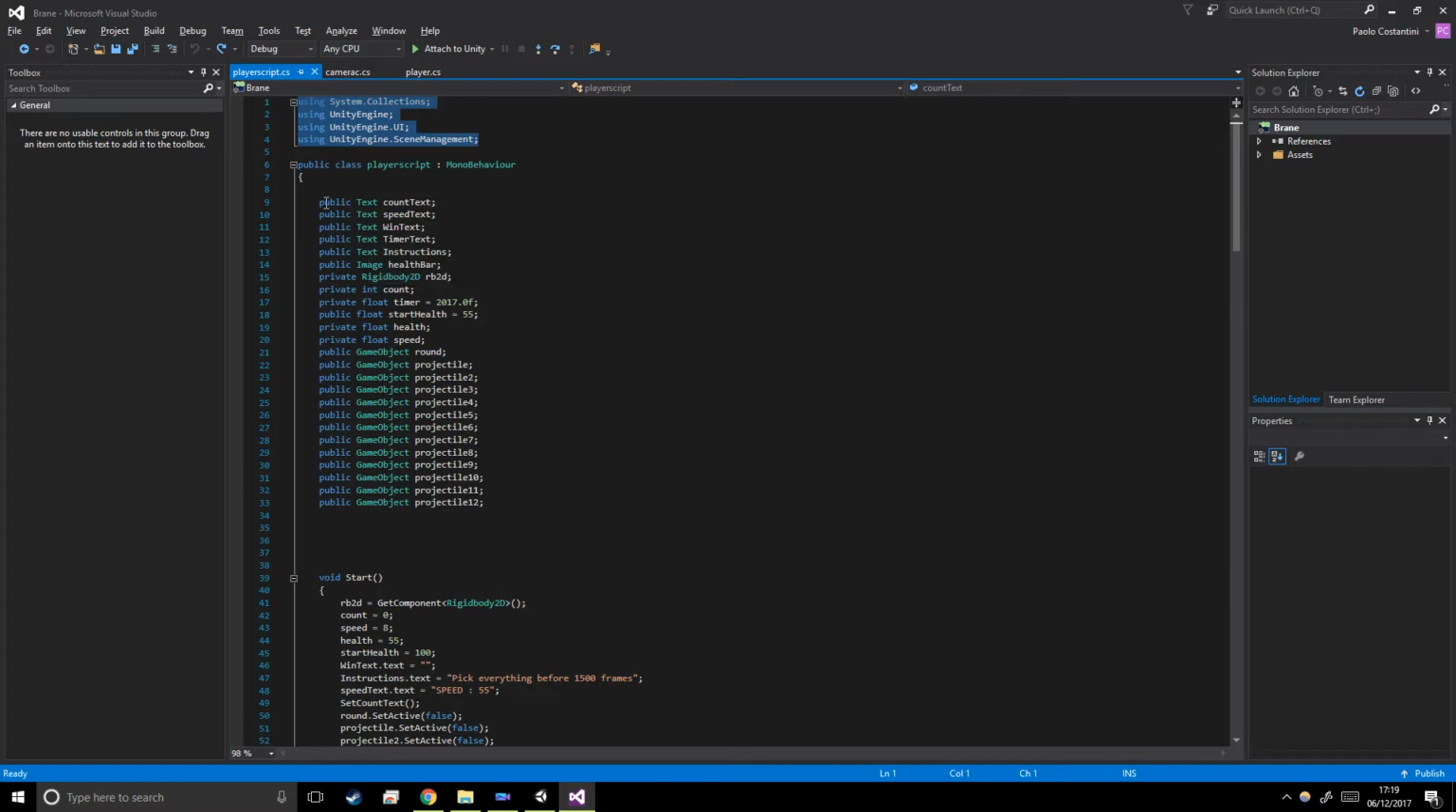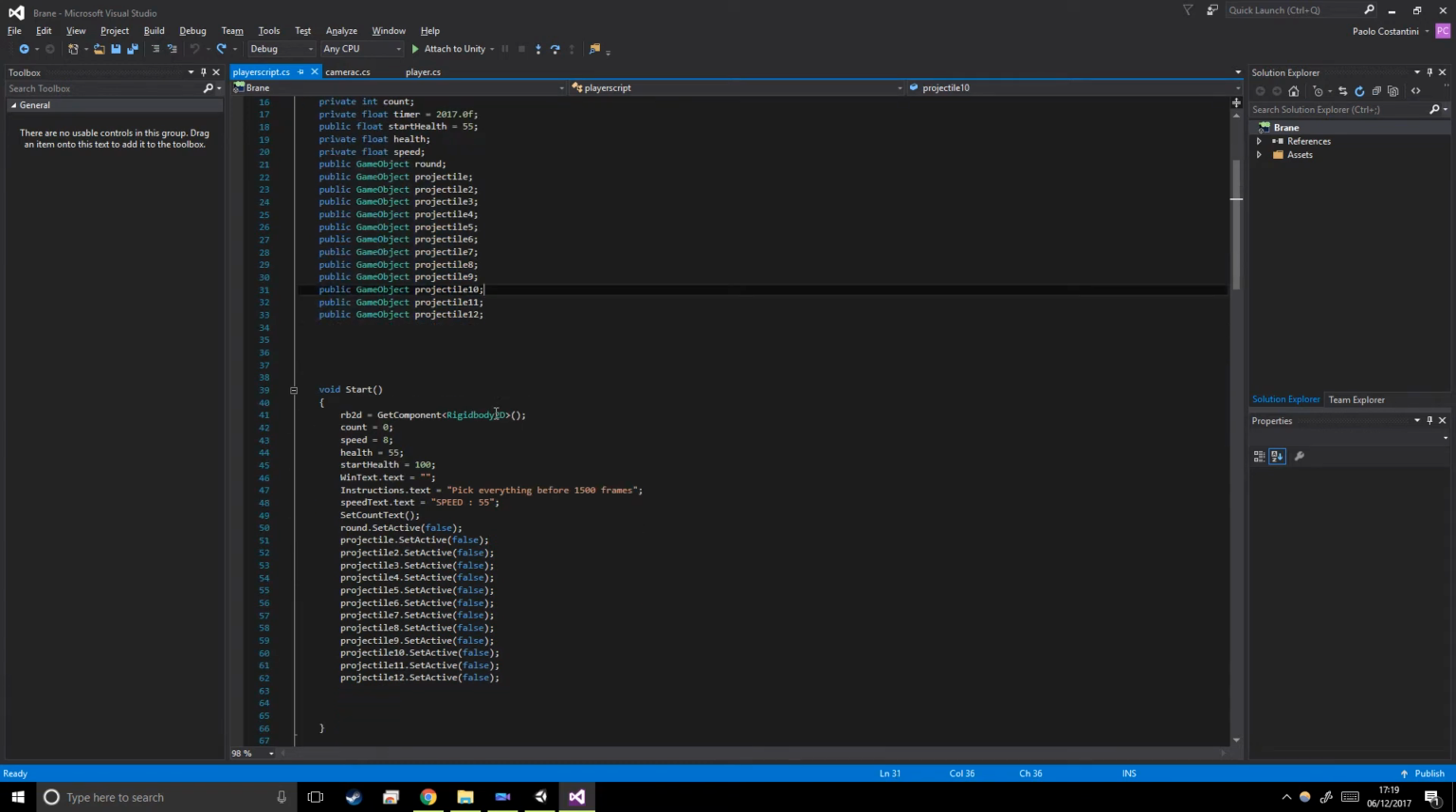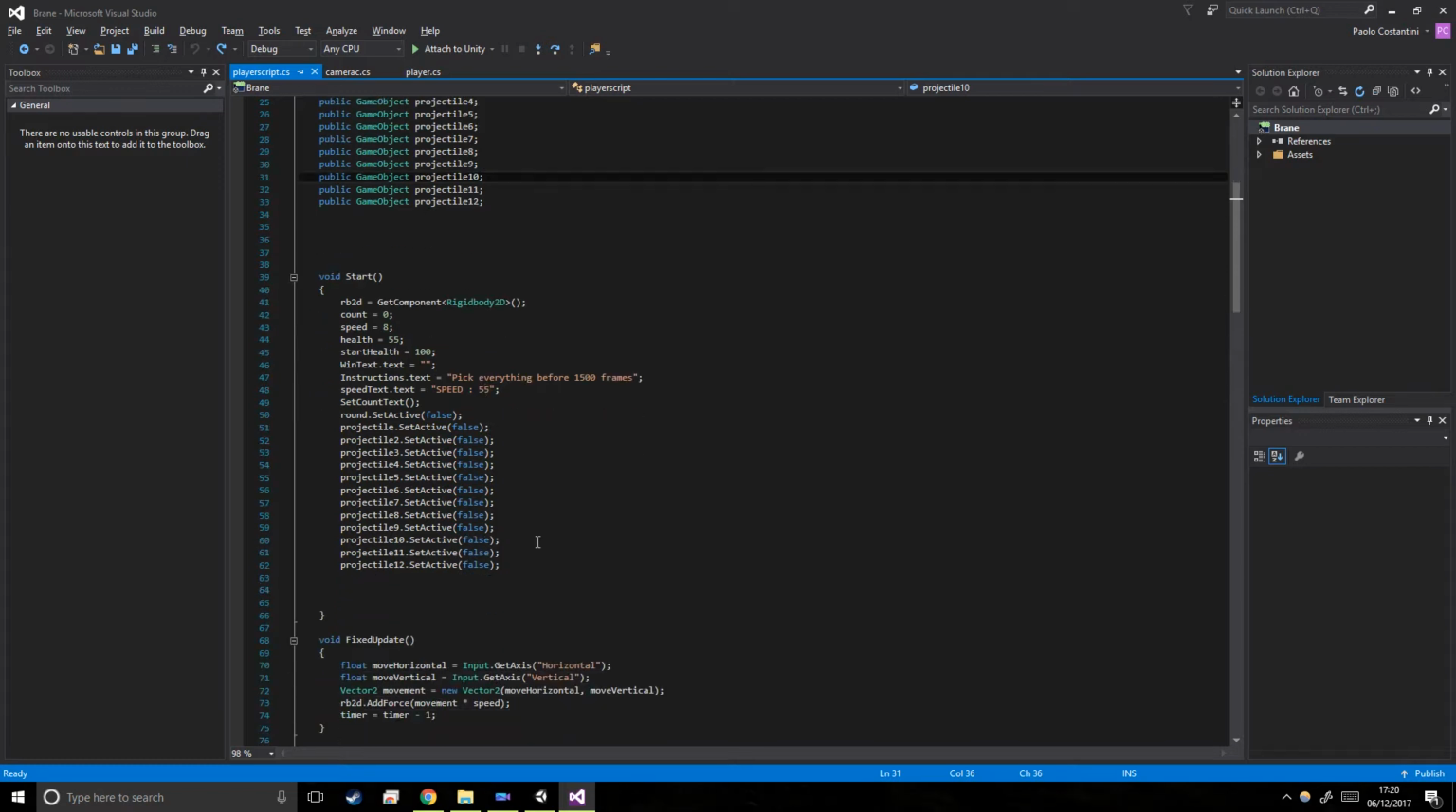I use different kinds of variables such as text, rigid body, image, game object, float, and int. The public variables are the ones that I have to define in Unity, such as the projectiles or the texts, because they are not related to the player. And the private ones are set in the start function or later in the script because their value is not static. In my start void, I disable every pickup, text, or projectile that I don't want to be seen straight at the beginning of the scene.